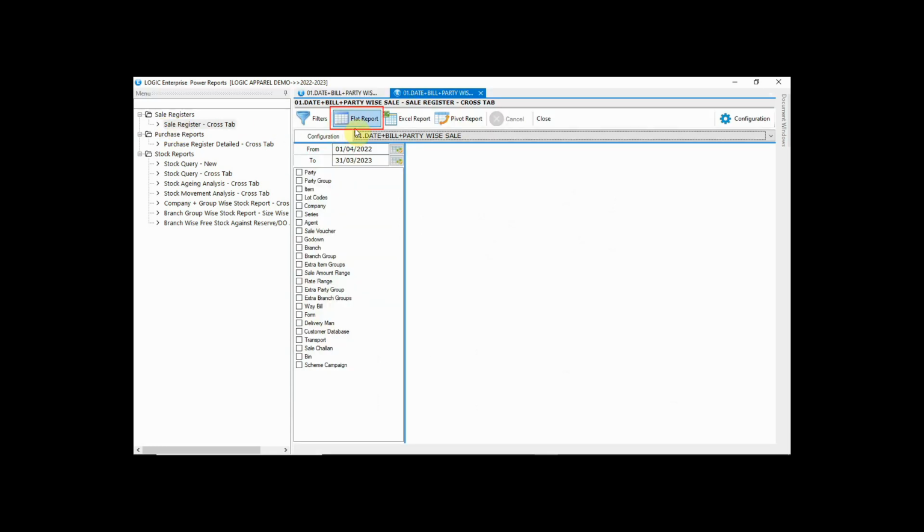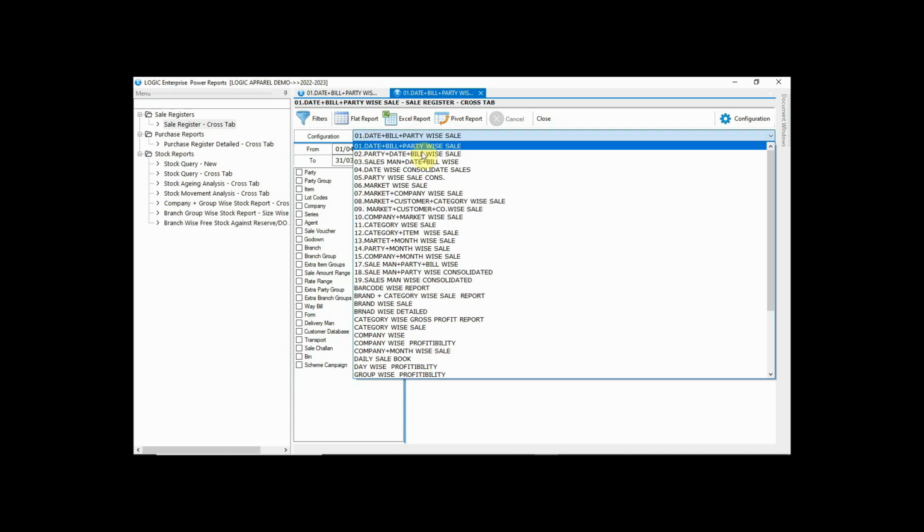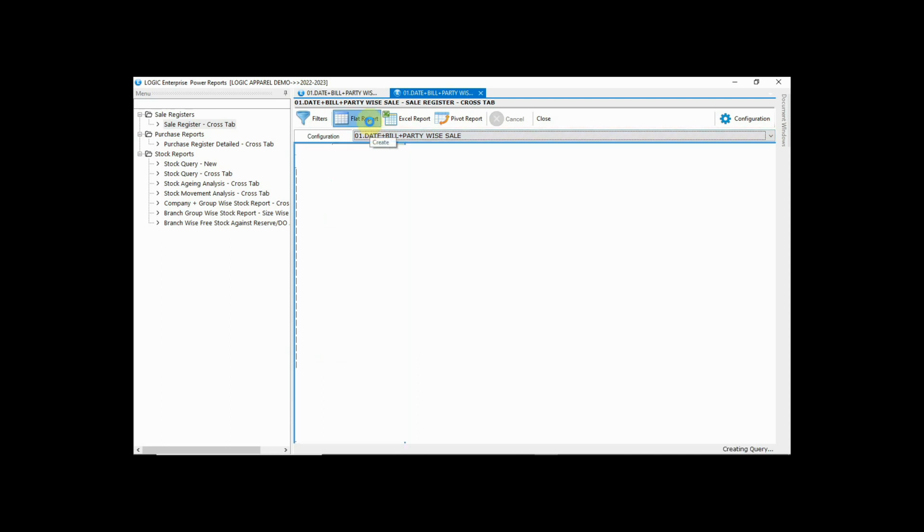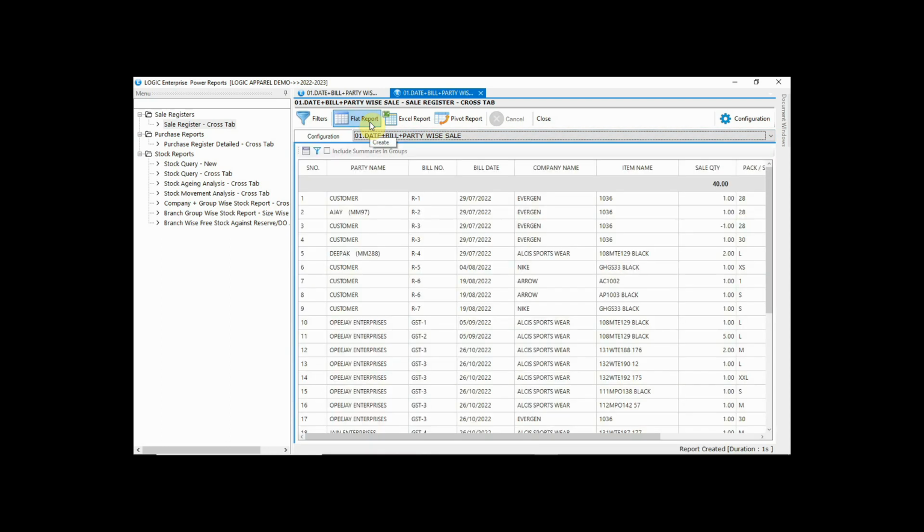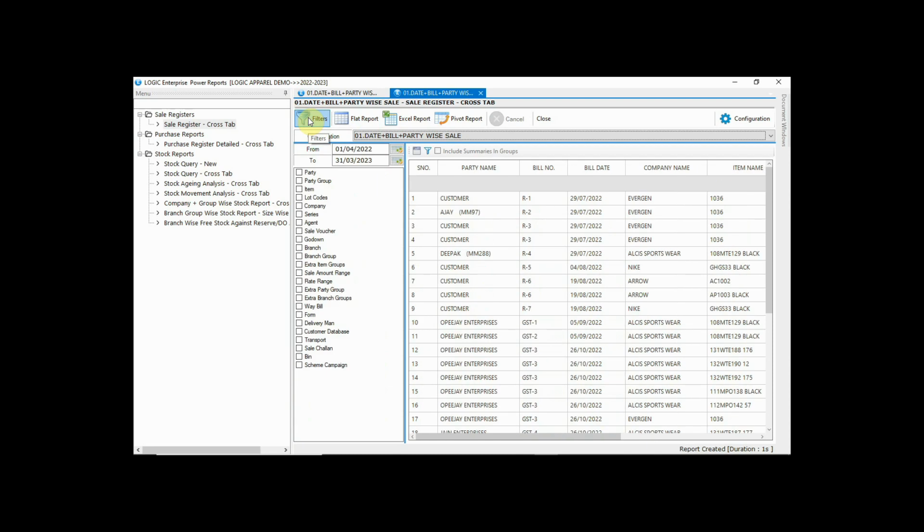With the help of the second option, Flat Report, the user can view the report according to a particular toggle, add summaries in the group, and also add filters in the report. To create the flat report, select the report configuration and then click on Flat Report. You can see here, the report is created within a second. You can also use the first option, filter, in the report.